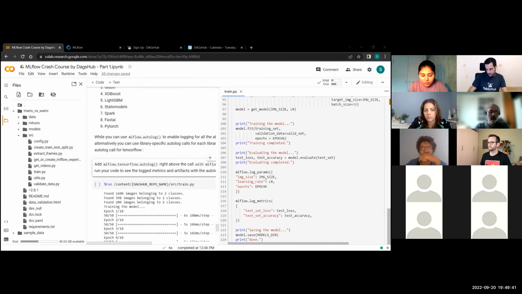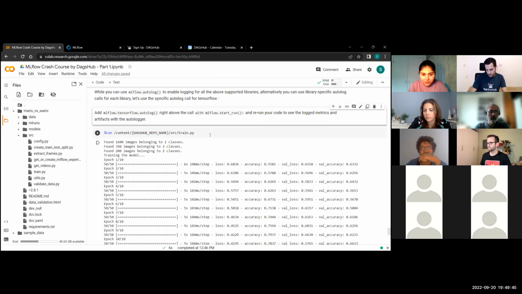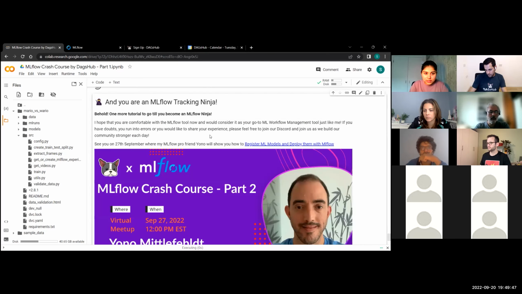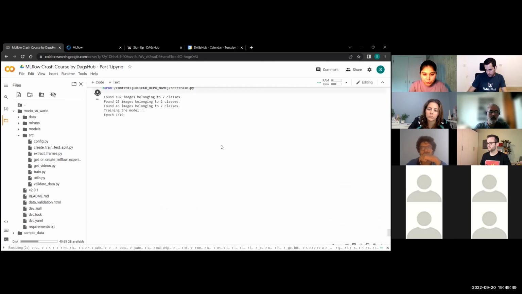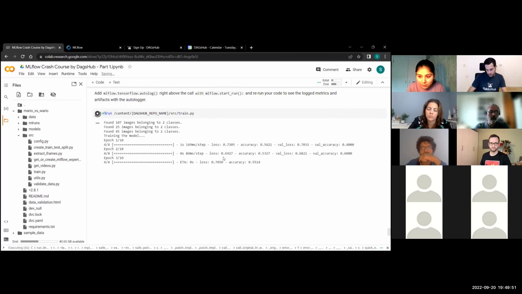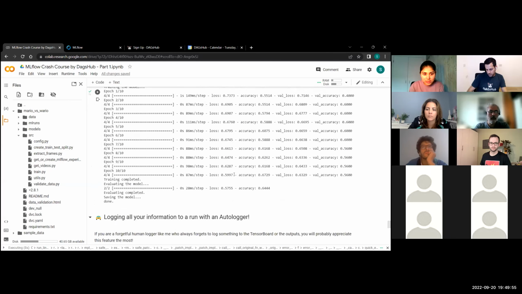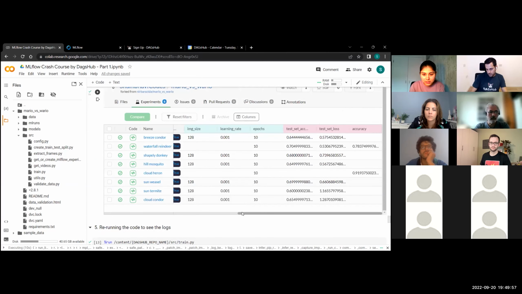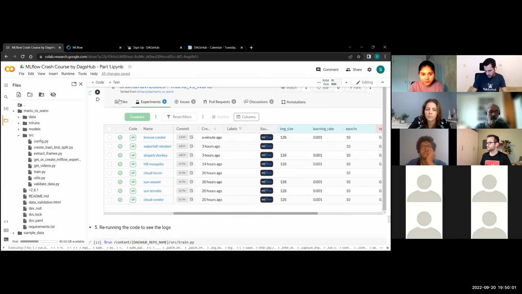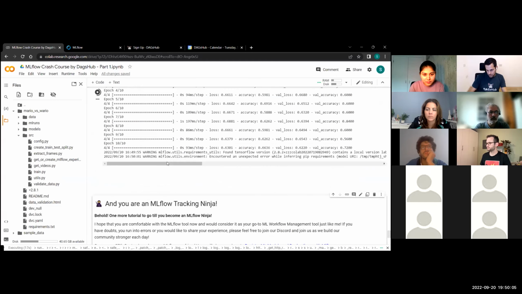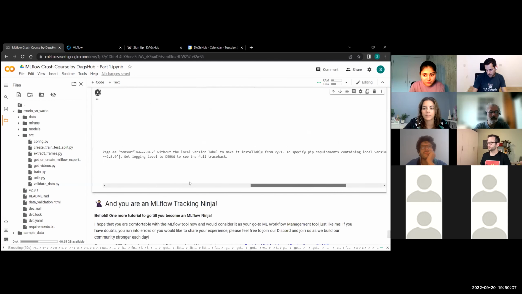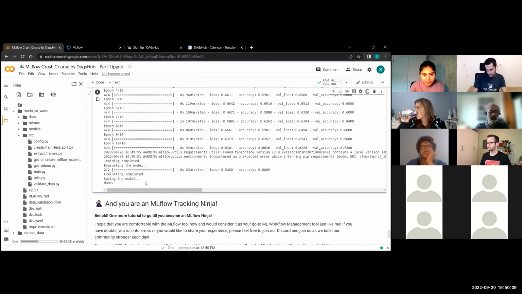So there we go. Control S again, and we run the code cell. No sneak peeking to the next part. We're not an MLflow tracking ninja yet. So we'll go back to the experiment table and see how autologger performs for us. Awesome.